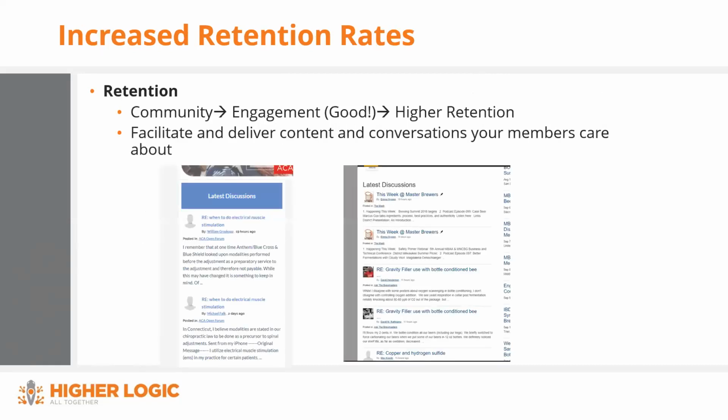You offer a community that leads to engagement. That's a good thing. And I'm simplifying it intentionally, because the more your members engage, good things happen, one of them being higher retention. I have a couple of examples here, and I'll show some live examples in a second. But really, the community is an easy way to facilitate and deliver content, conversations, and resources, to be that central location for your members to go to engage with their peers, download resources, and find any information they need that they can't find anywhere else.